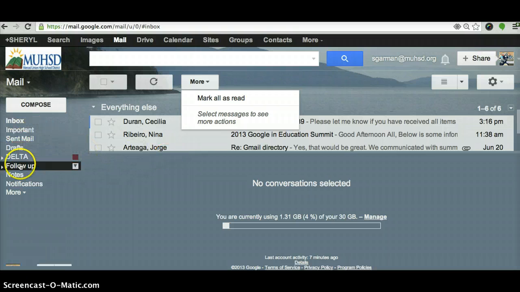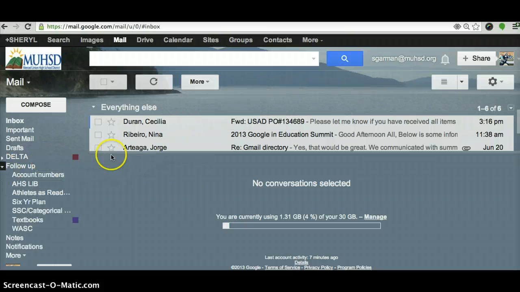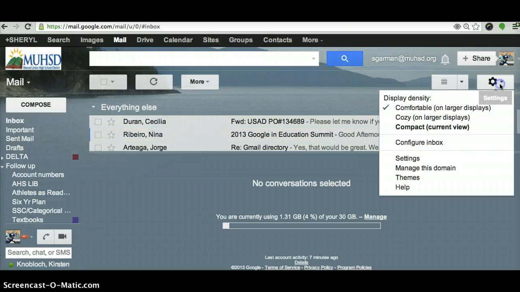You can create folders over here to organize your mail, and it's just a simple click and drag to organize your inbox. Your settings wheel over here gives you more options.